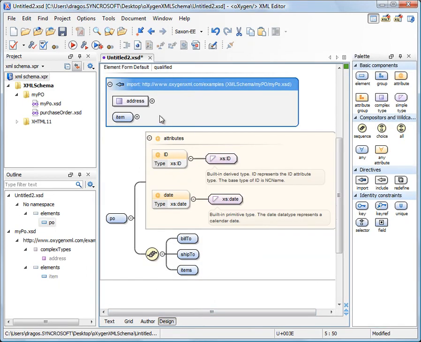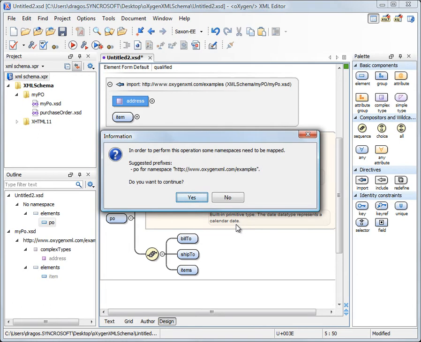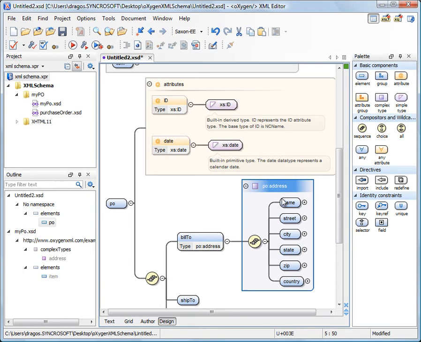Now that I have the address type defined, I can set this type for the bill to and ship to elements. To accomplish this, I just drag the address and connect it with the bill to element. The complex type address belongs to another namespace, so Oxygen helps you to set a prefix for that namespace. You can see here suggested prefix PO. I just hit OK, and the address type is prefixed with the PO namespace.